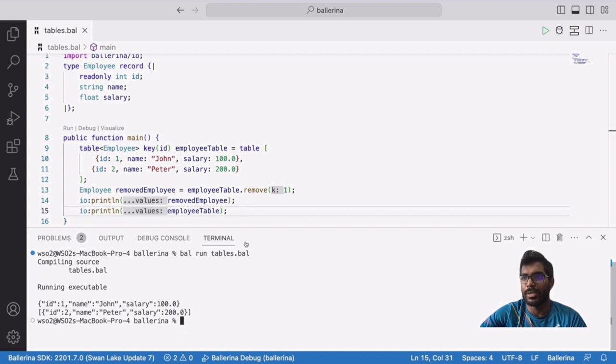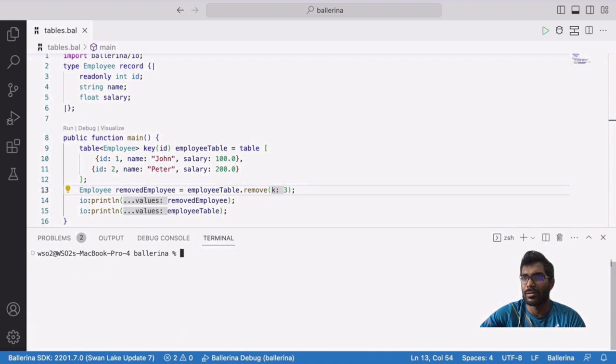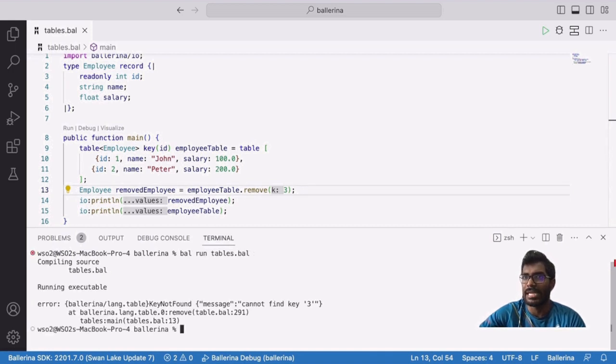Now let's try to call the remove Langlib function with a key field that is not present in the table. I will change the parameter to 3, which is not contained in the table. You can see that it gives a runtime error saying cannot find key 3.